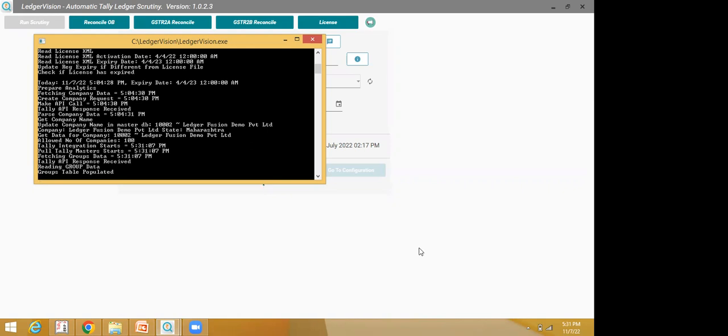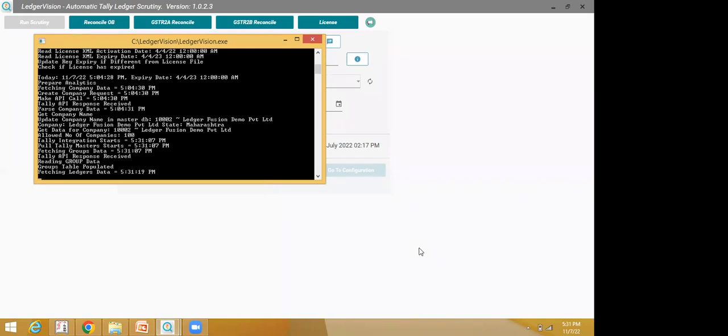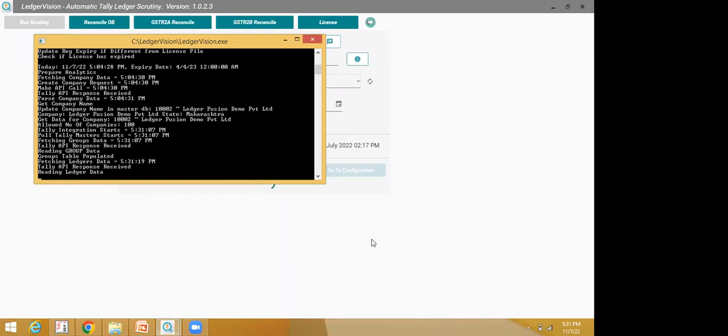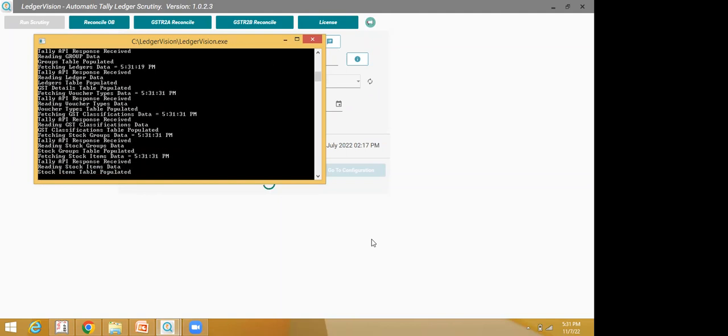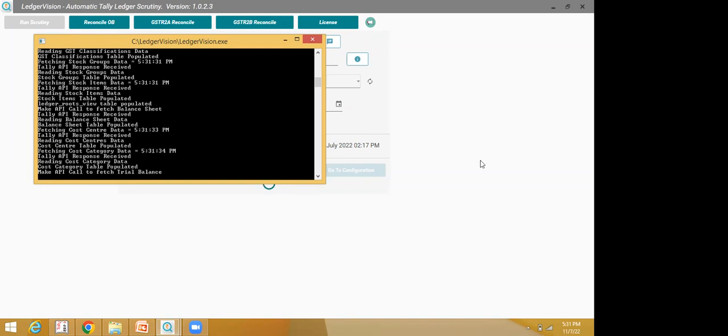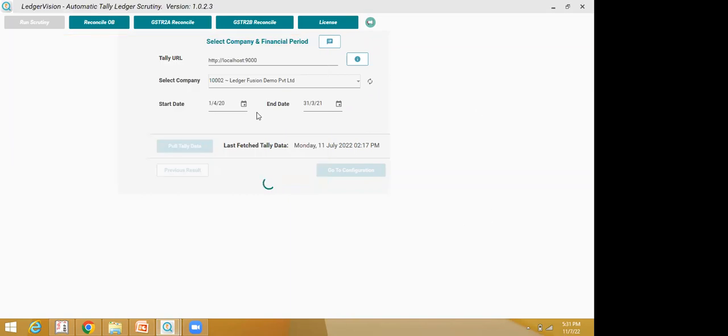Now, before pulling the data, you have to keep in mind that, so it has started pulling data. Now, before pulling the data, you have to see that the period is matching with the Tally. Suppose you want to go for only 1 month scrutiny, then you have to match the period in Tally as well as in the software. So here you can see I have matched the period. It is from 1st April to 31st of March, just like the Tally.